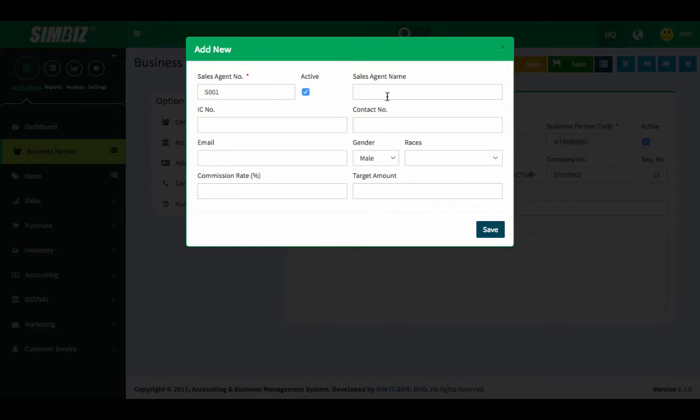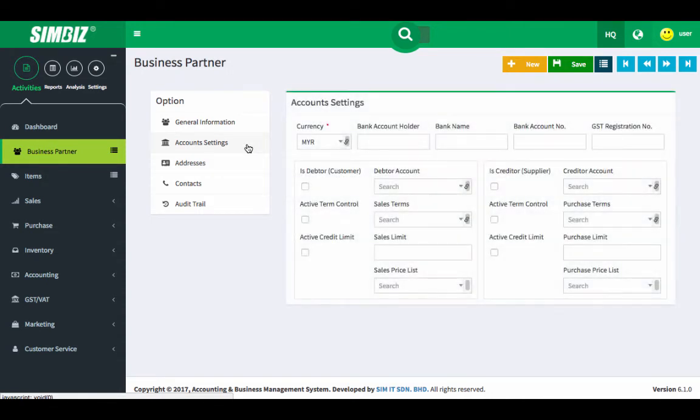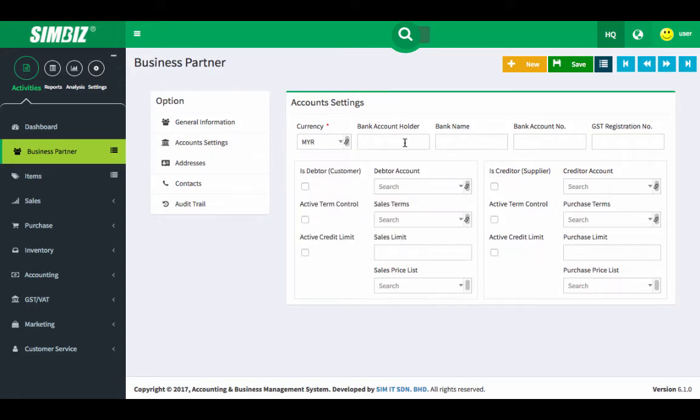If you have any more information about the sales agent, for example, the identification card number, contact number, email address, you can insert it too. And click save. And moving on to account settings. So you need to set the currency for this business partner. You can always add new currency if you like to. And insert the bank account name for this business partner.